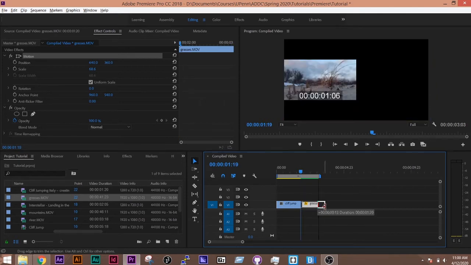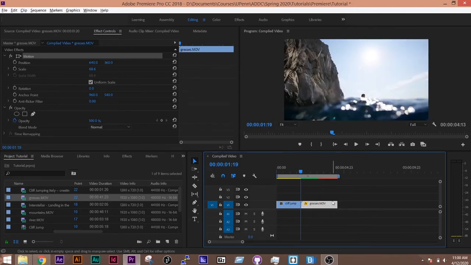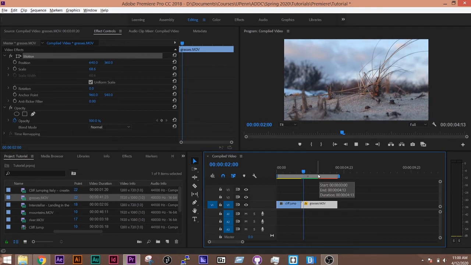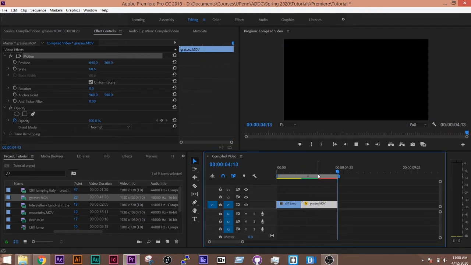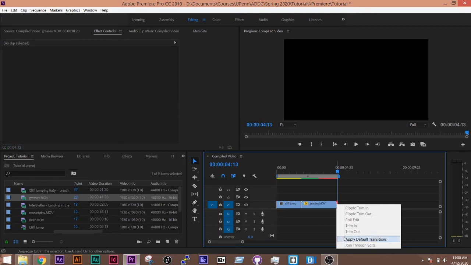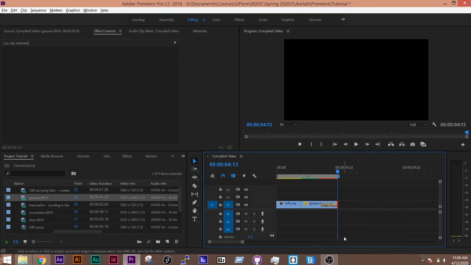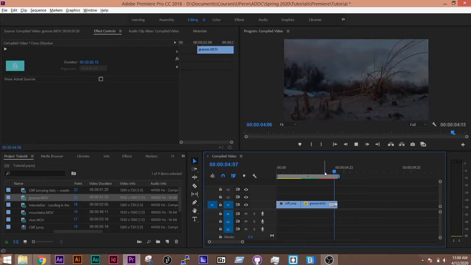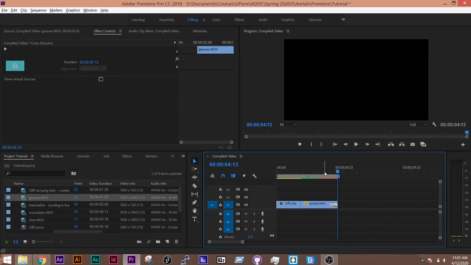Now this I can drag out because I have extra footage on the end. And if I want this to fade out at the end here, all I have to do is right click and do Apply Default Transitions. And that's going to create a cross dissolve on the end, or a fade out. And this fades out to totally opaque or totally transparent.